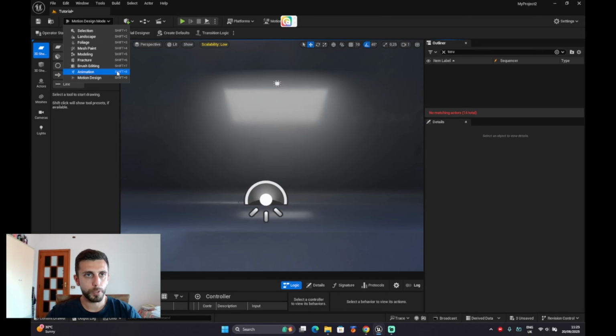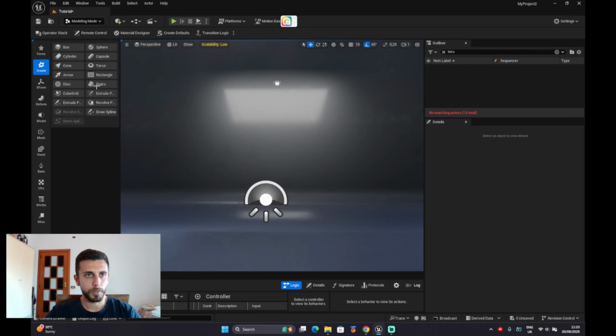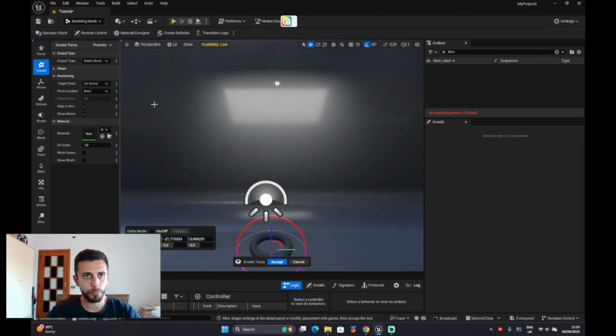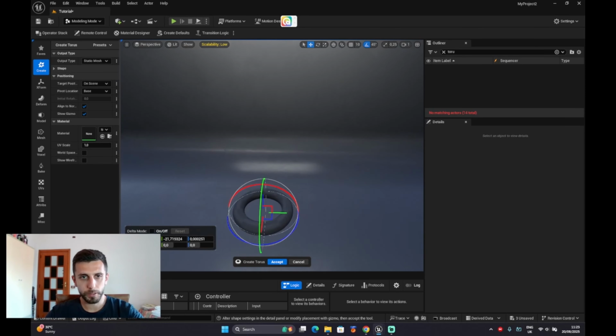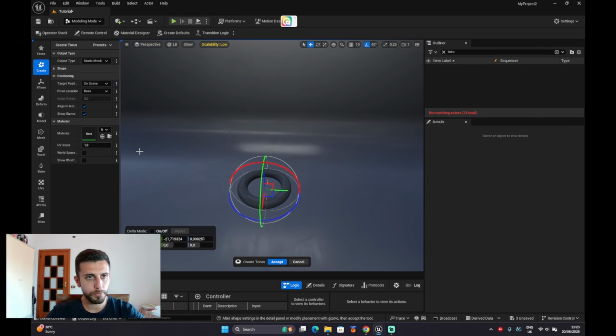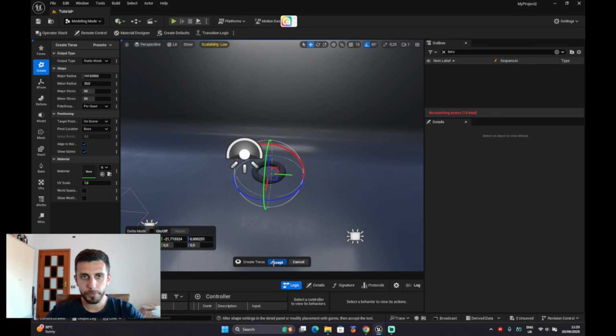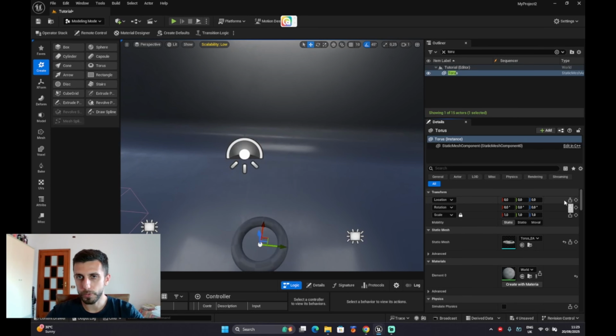Okay, let's go to modeling mode, and we're going to drop our torus. I don't remember the exact measurements that I used before, but I think this is okay as it is for me. If you want to use the same measurements, you can just type these four here. Make sure you go up on the slices so it's smooth. Okay, I'm going to click accept, and reset its location to 0.